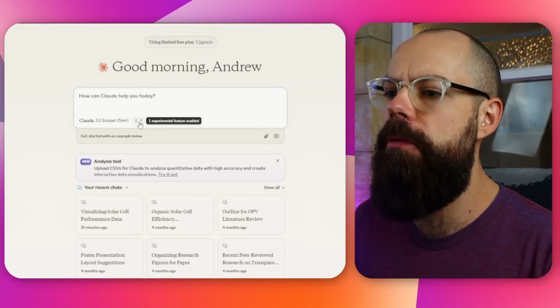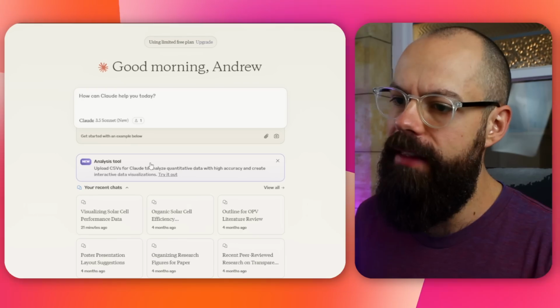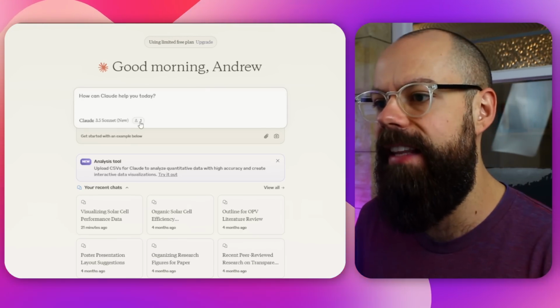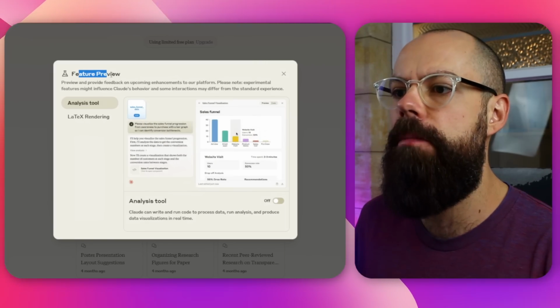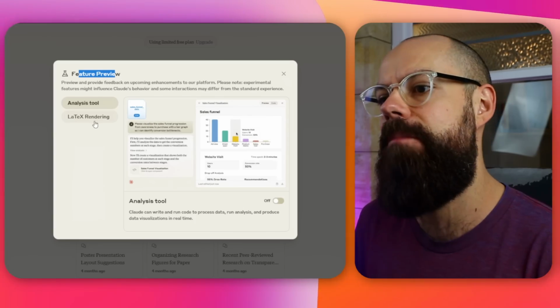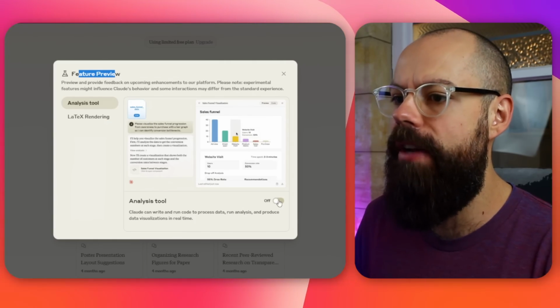So if you don't see this button here, or this little purple box here where you actually go and add them, if we click this, you can see we end up with this feature preview. And we've got analysis and we've got LaTeX rendering. Absolutely brilliant if you're using LaTeX to write your thesis or your papers like I did during my PhD and postdocs. And then you turn things on and off down here.